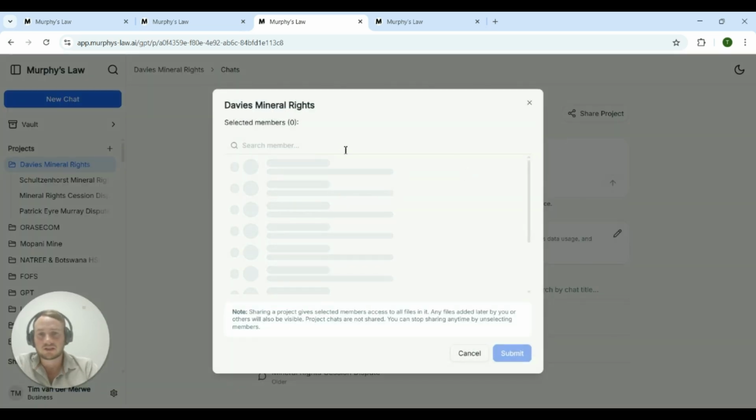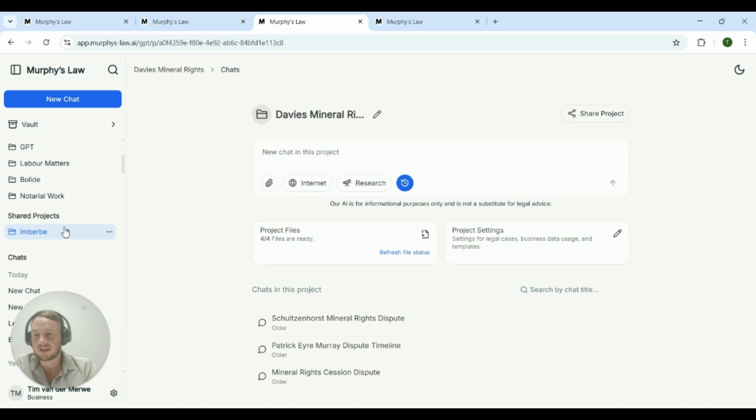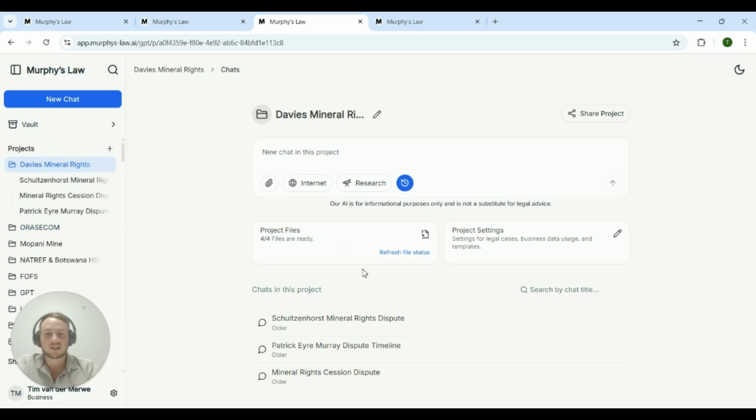You can share projects. This is my article clerk over here. If I choose to share this project with him, when he logs into his Murphy, the shared projects will show up over here, and then he'll have access to these files as well, and he can work on the same matter. So most clients will typically create a project for a certain client or for a certain matter.